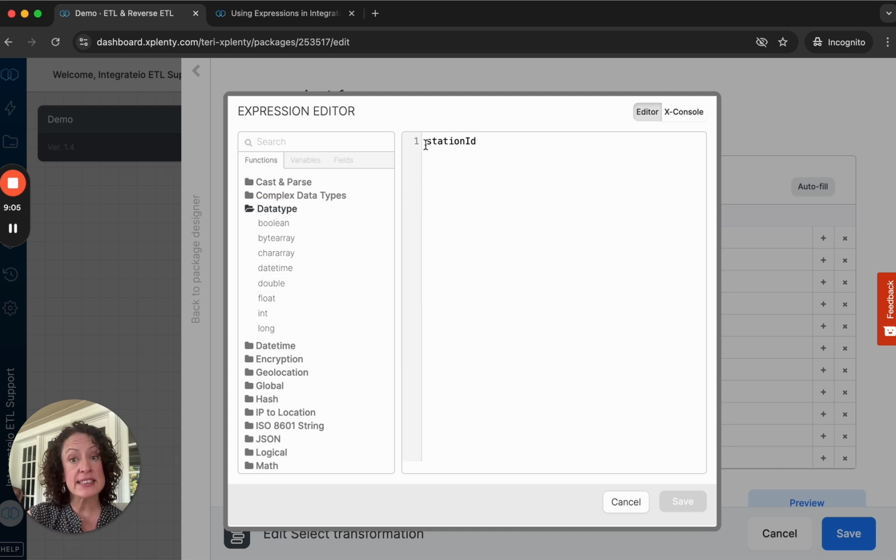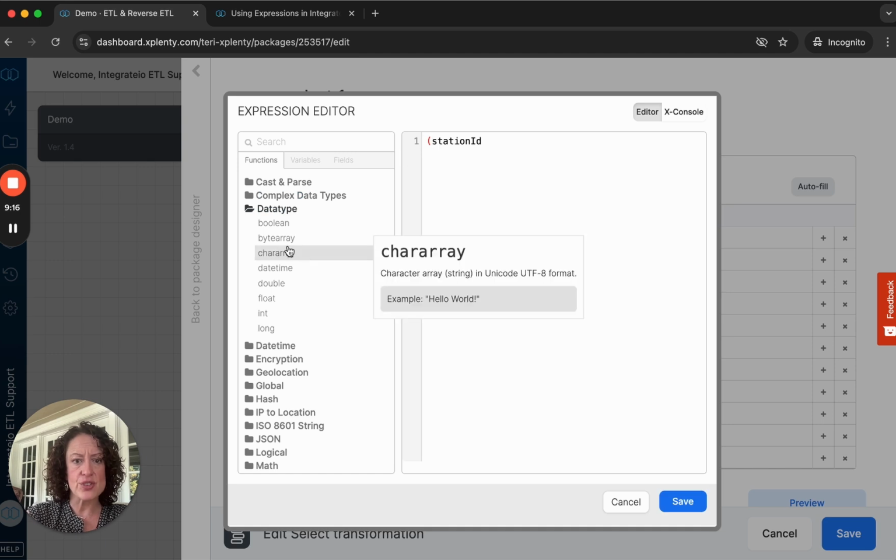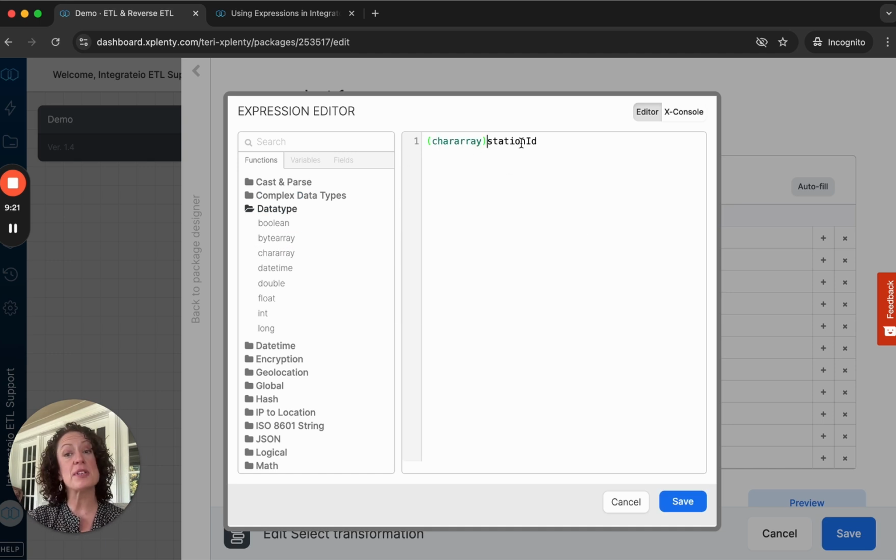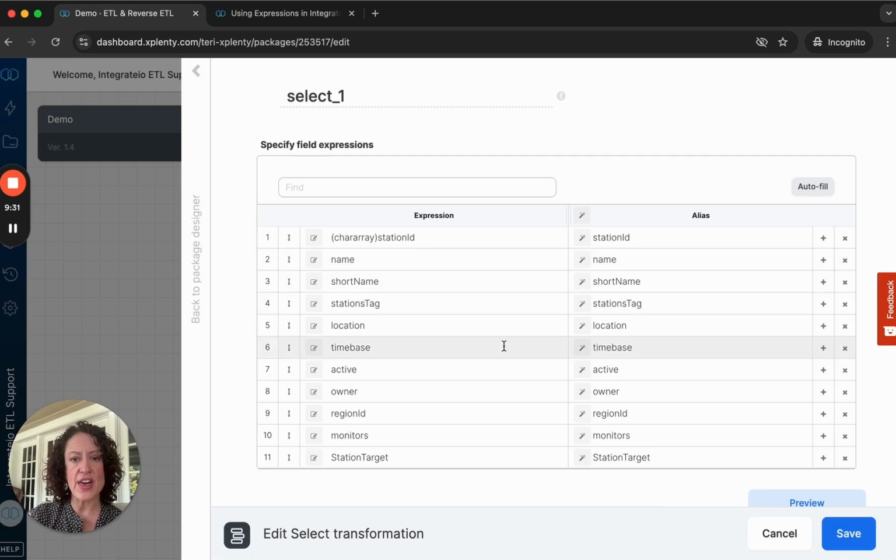And I can explicitly cast this field by placing the name of the data type that I want to cast it to inside of parentheses in front of the field name. So I can open my parenthesis, click on char array, and close it. And then this will explicitly cast that long data type to a string. So I could do it in the API component, or I could do this here. Let's say I want to do it here. I'm going to save that.